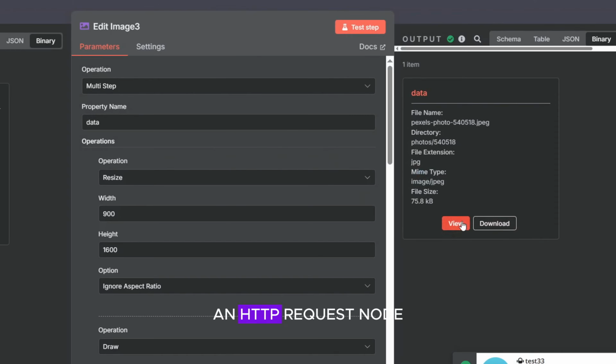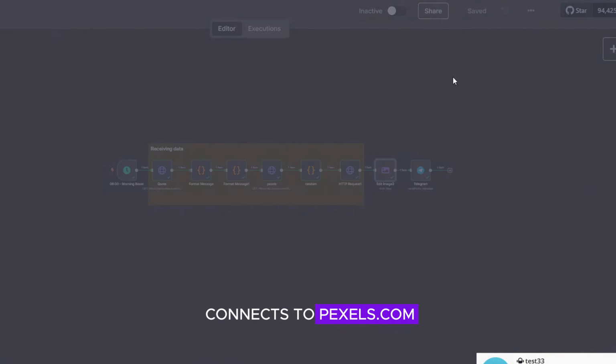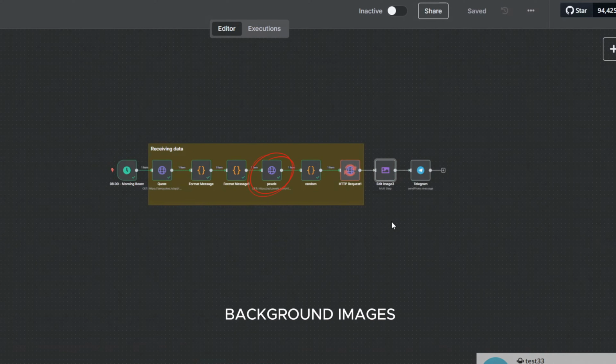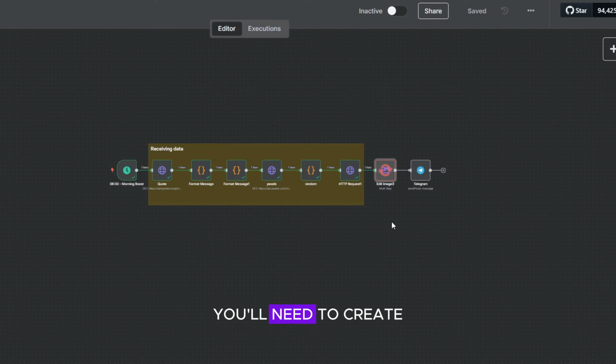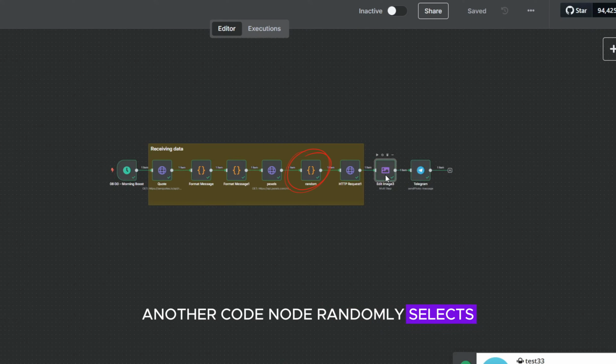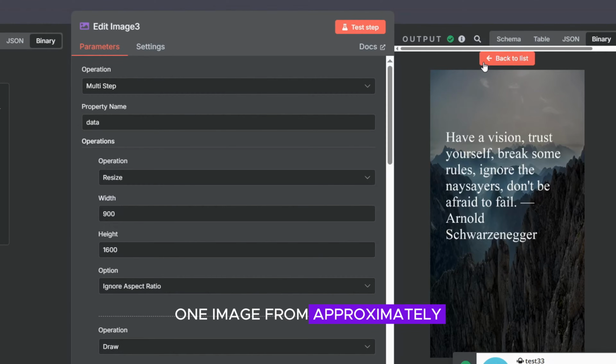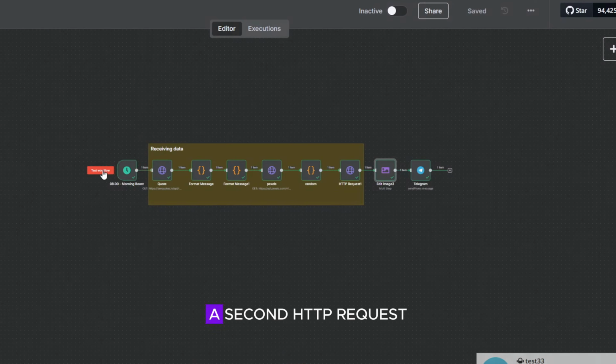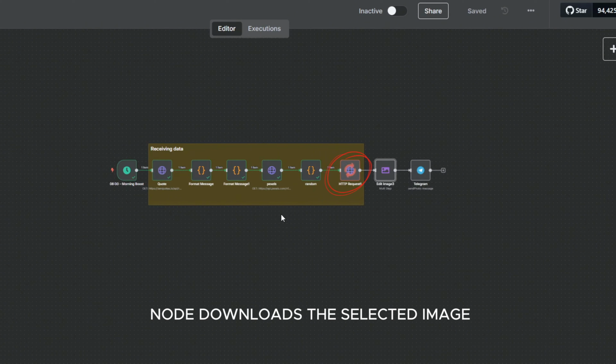An HTTP request node connects to pexels.com to get high-quality background images. You'll need to create and connect an API key, but it's completely free. Another code node randomly selects one image from approximately 80 options. A second HTTP request node downloads the selected image.